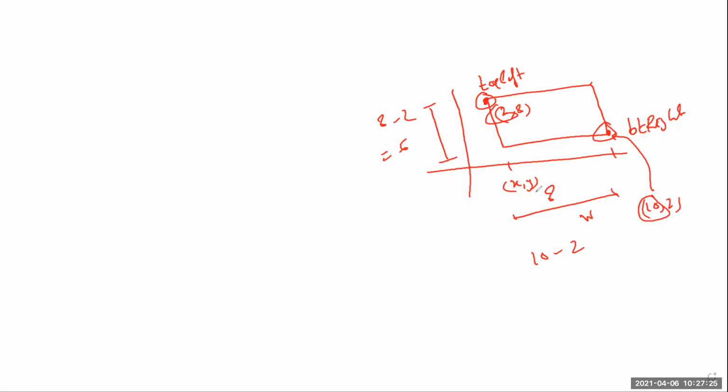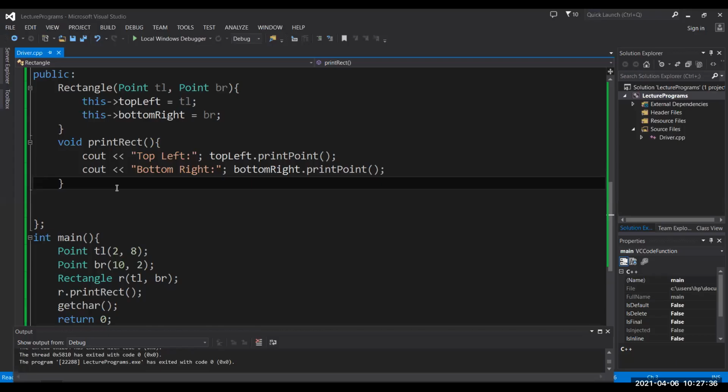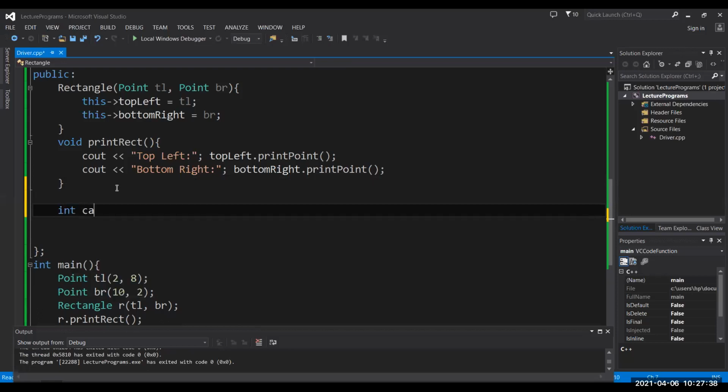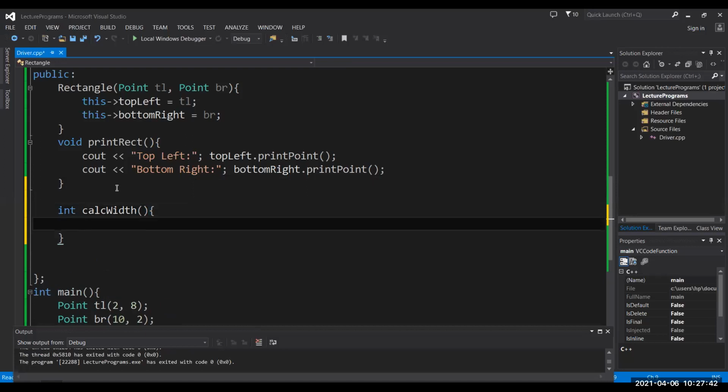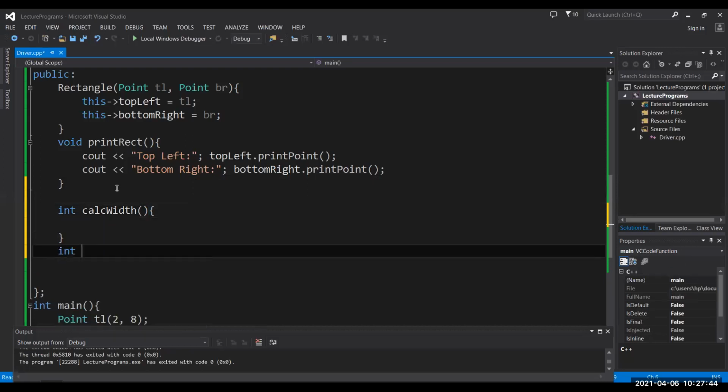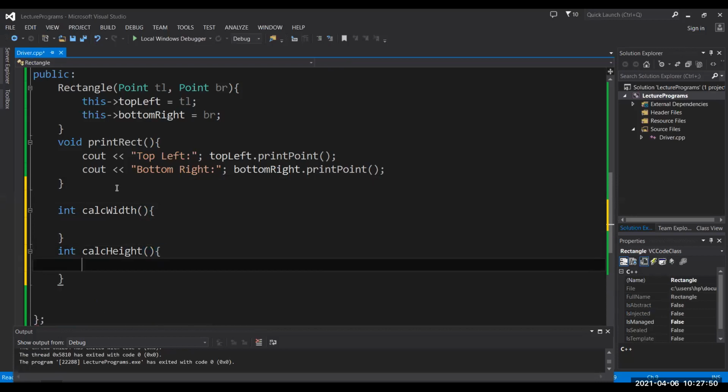We'll be using the same concept and making two functions in the rectangle class, which can tell us the height and width of the rectangle. So let me just make two functions. One is int calculateWidth, and the other one is int calculateHeight. Since height and width are integers, whatever I calculate, I will return from this function.